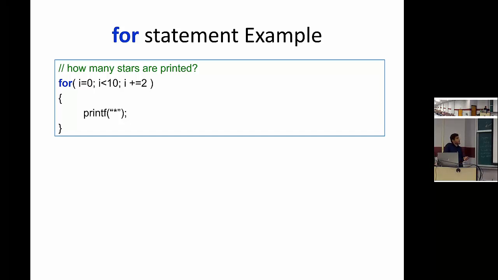Now, if I do something like this, and just to show you that progression is not always an increment of 1, how many stars do you think I would end up having in my console? 4. And the reason is, why you would have 4 here? Yeah?